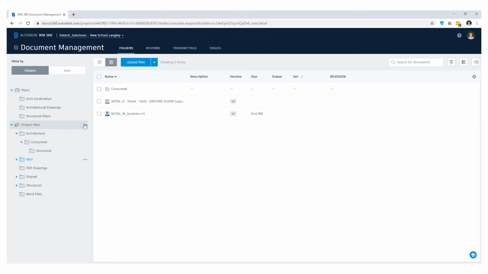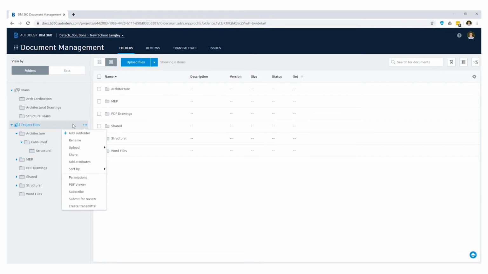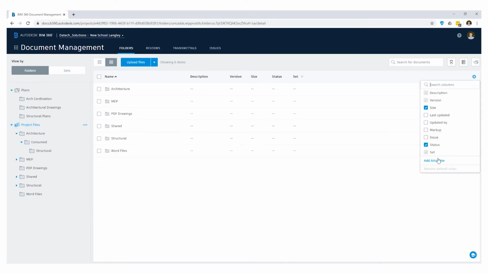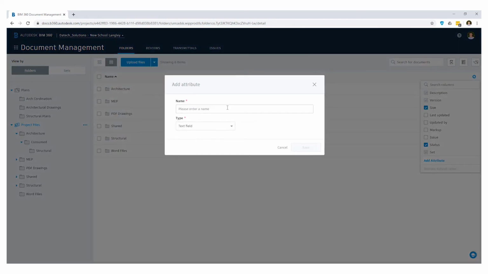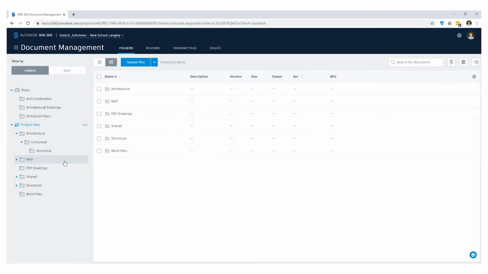If I was to create something at the hierarchy of the project files level, select that. So I'm going to create something here. I'm going to create a custom attribute, but I'm going to call it rev. It's short for revision, just to show you as an example. Rev. Click save. So now I can see it's come in there. But if I go into the architecture folder, I also see rev is there, and any folder below that.